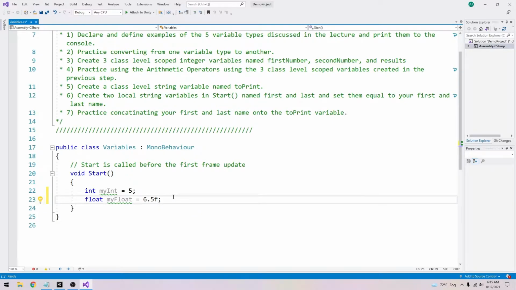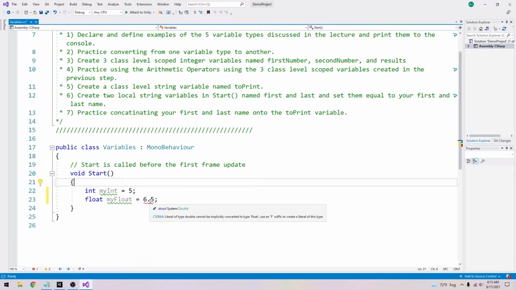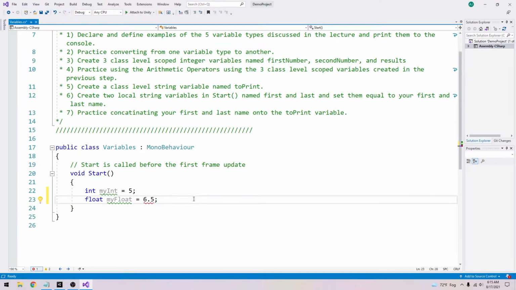In fact, if we forget it, it's going to yell at us, saying you forgot something. If we hover over it, it says literal of type double cannot implicitly be converted to type float. Use an f suffix to create a literal of this type. Long story short, it just means that whenever you put a value inside of a float, 6.5, 3.2, 2.0, you just need to put an f at the end of it so that it knows that you are trying to work with a float number. So if you ever see that error, that's what it means.